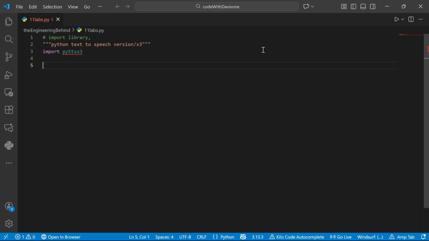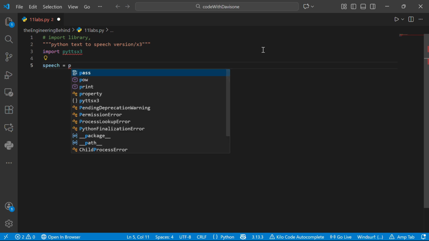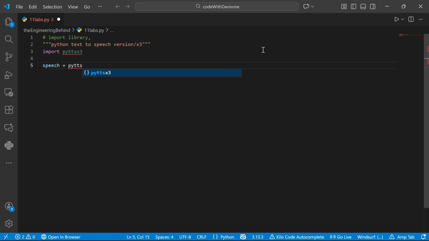So it's like a key value pair. Yes, I'll explain it better when we start the Python beginners journey. This is how we are going to do it. Let's first say the speech is equal to pyttsx3.init.